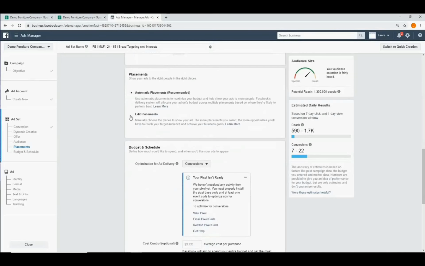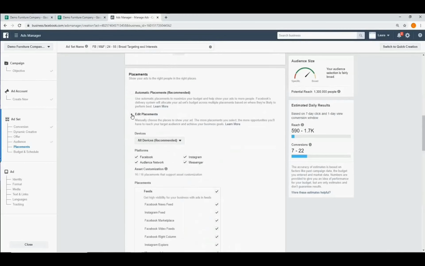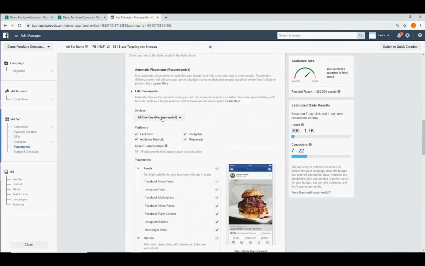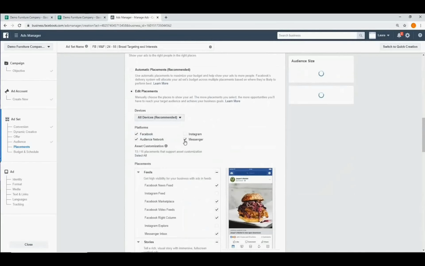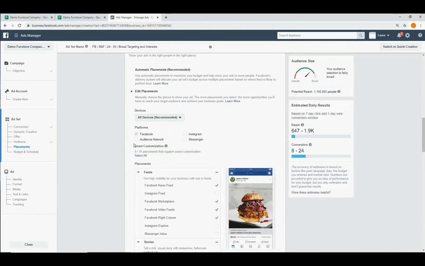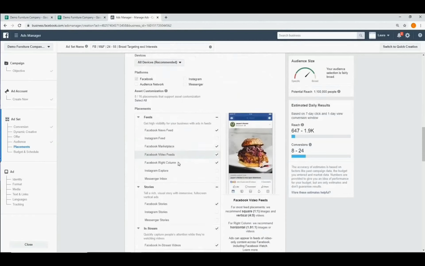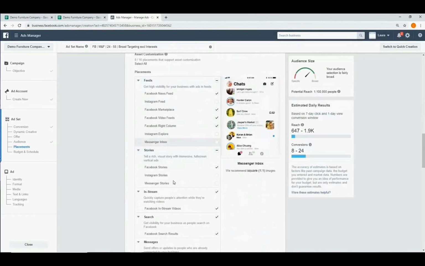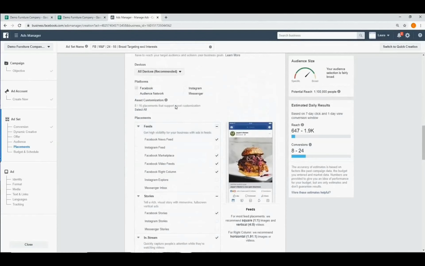So in this case, we're going to be editing the placements because we're not advertising on Instagram. We are advertising on all devices, so you can just choose to advertise on mobile or desktop, but we are choosing both. I'm going to deselect Instagram, Messenger, and the audience network. So now we just have Facebook remaining, but then we still need to go and deselect the placements that we don't want our ads to appear on.